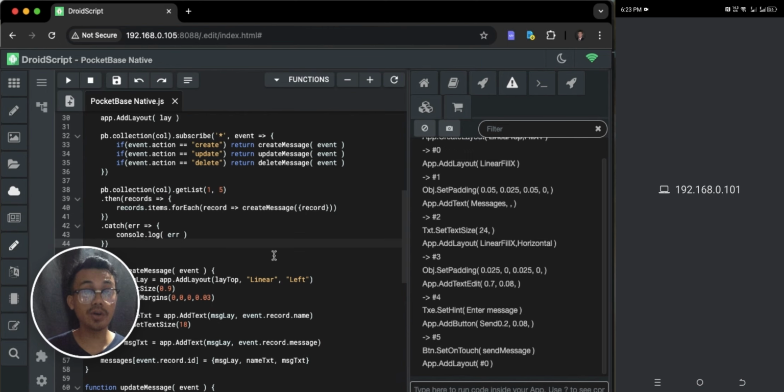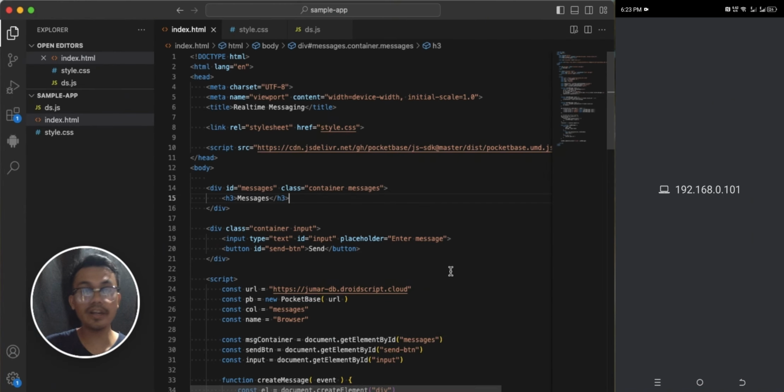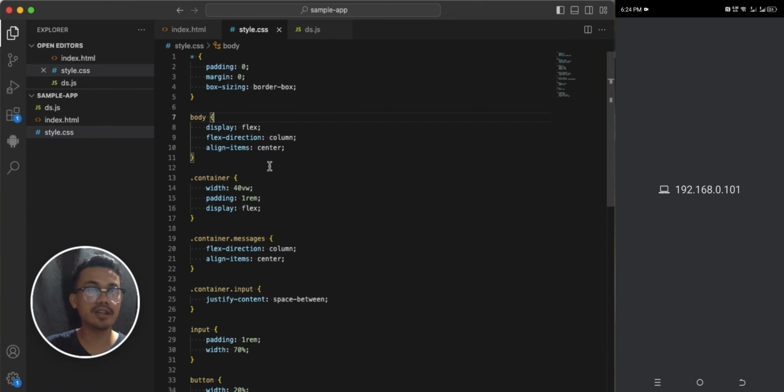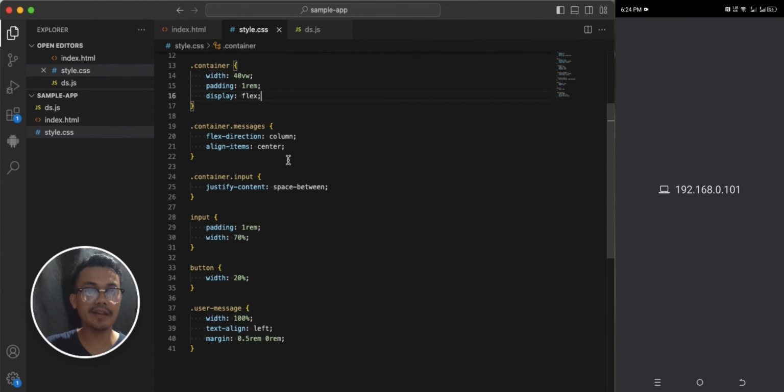Let's go to the browser side. Here I have already coded the website version of our DroidScript application. So here I have index.html, and first at the top I have loaded the styles.css. So in our styles.css, it's just basic styling, so nothing fancy about it.